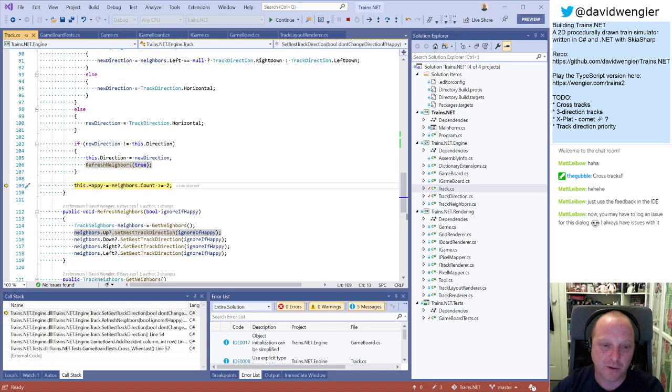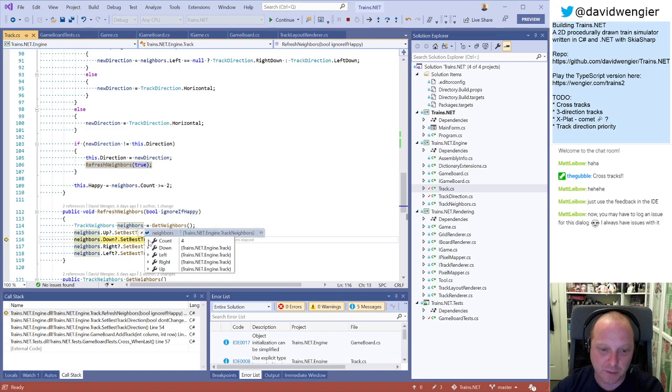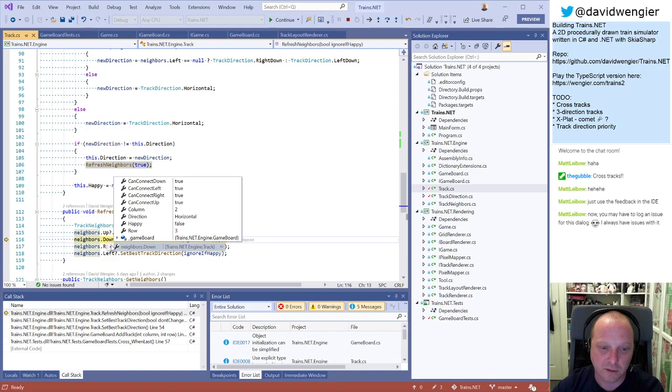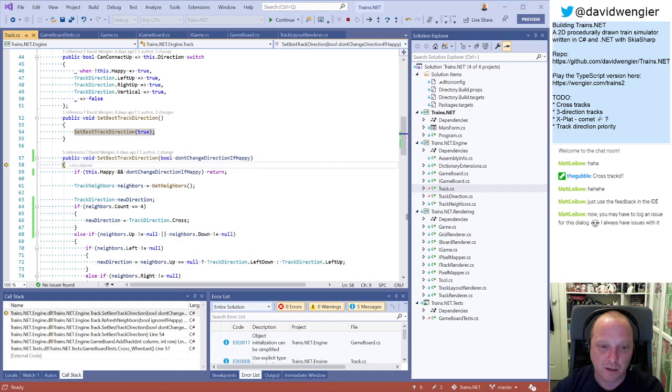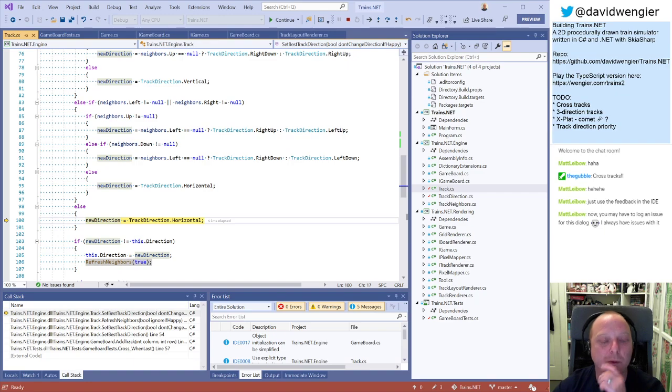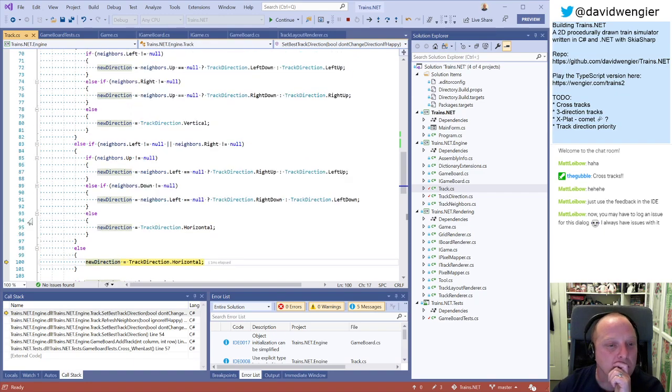Okay. So now, this guy's not happy, but he's at least vertical. Cool. So our neighbours we have up is vertical, we're across, and down is still horizontal. This should set it to vertical? No. Hang on.